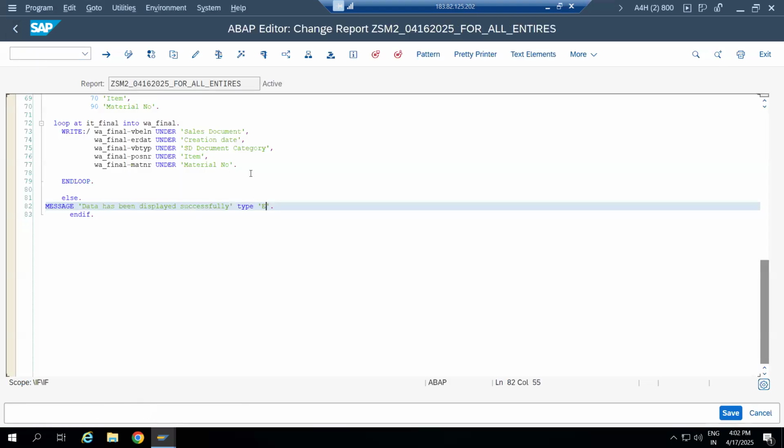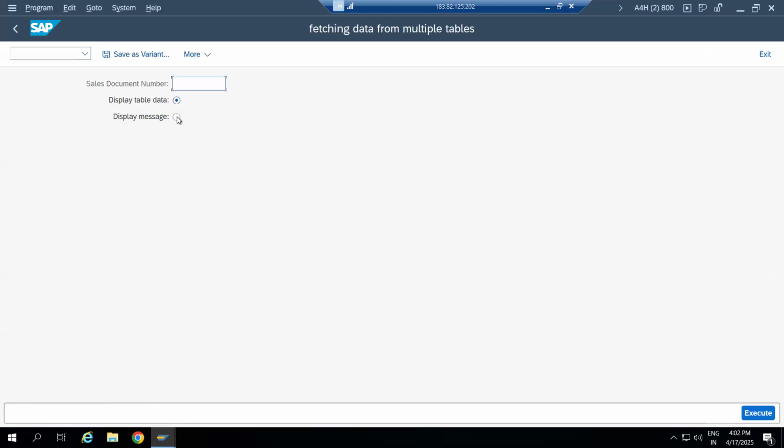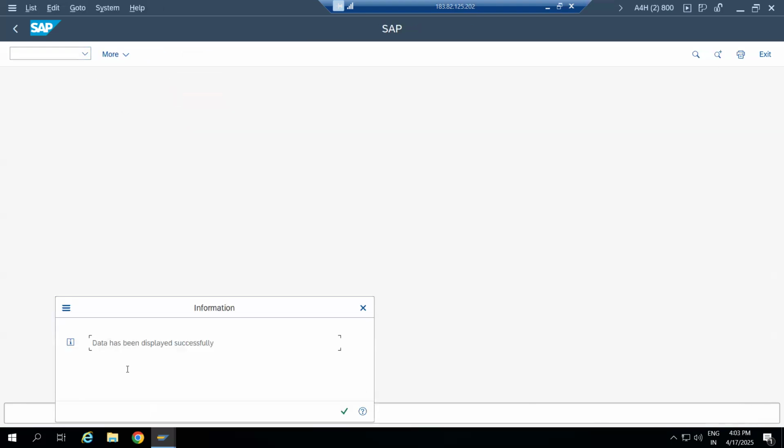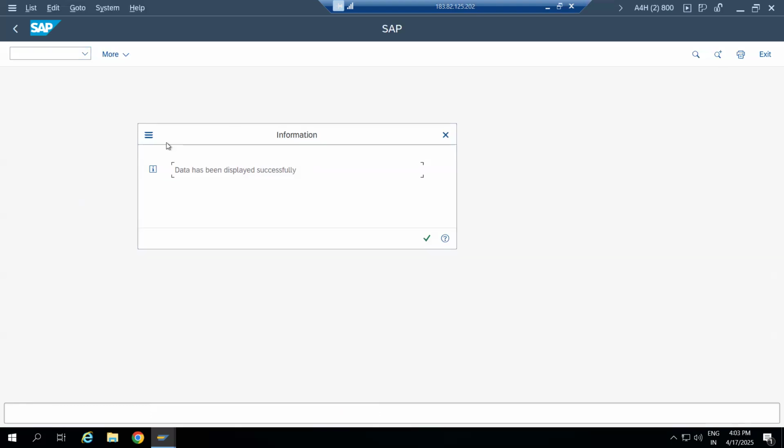And if I go back, now I'll give an information message. Execute. Second one. Now see, there is an information message, like there is a pop-up. It is displaying like a pop-up: Data has been displayed successfully. If I place the cursor, it is an information message.